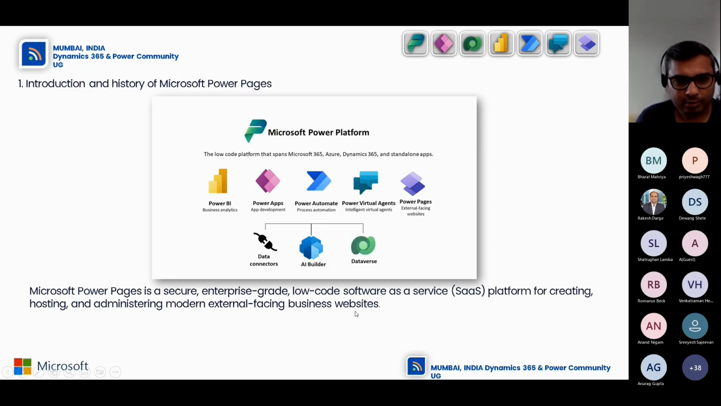The textbook definition of Power Pages is that it's a secure, enterprise-grade, low code software as a service platform. It is a platform for creating, hosting, and administering modern external facing business websites. So it is for external facing business websites, and as we know, you need to have a license to access these products even in Dynamics CE.